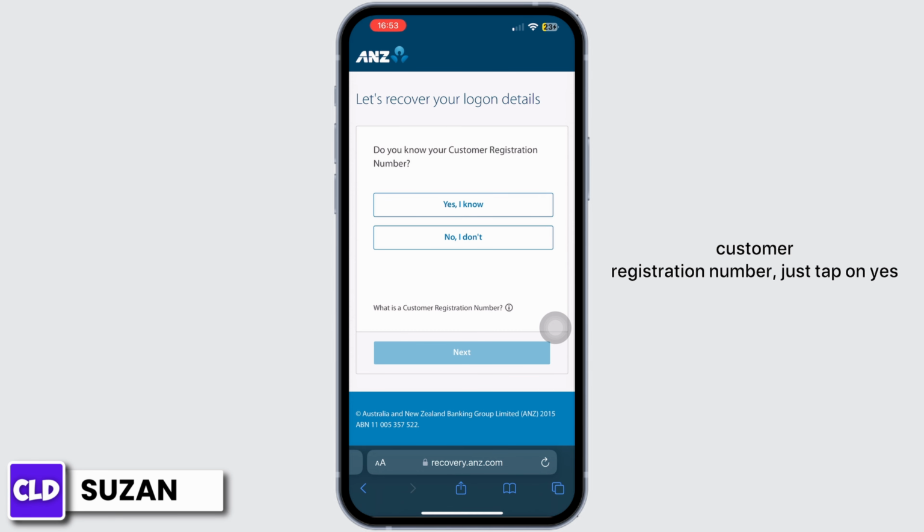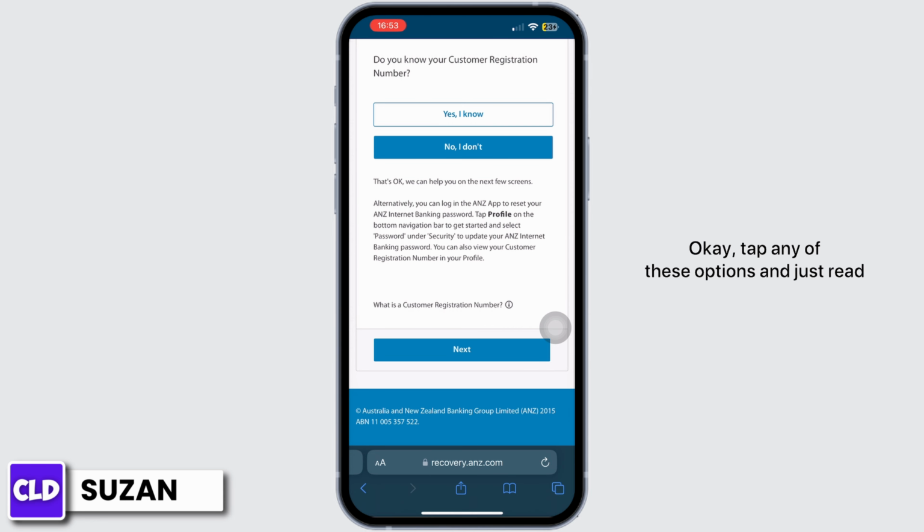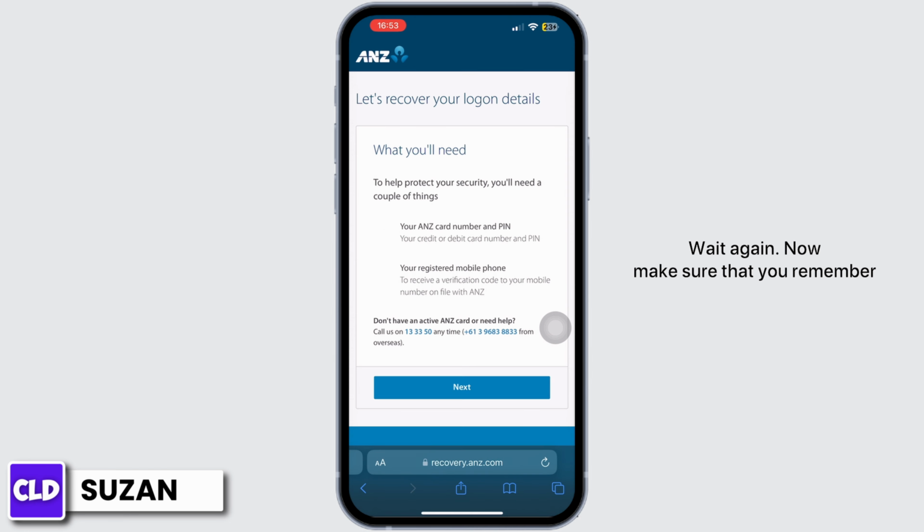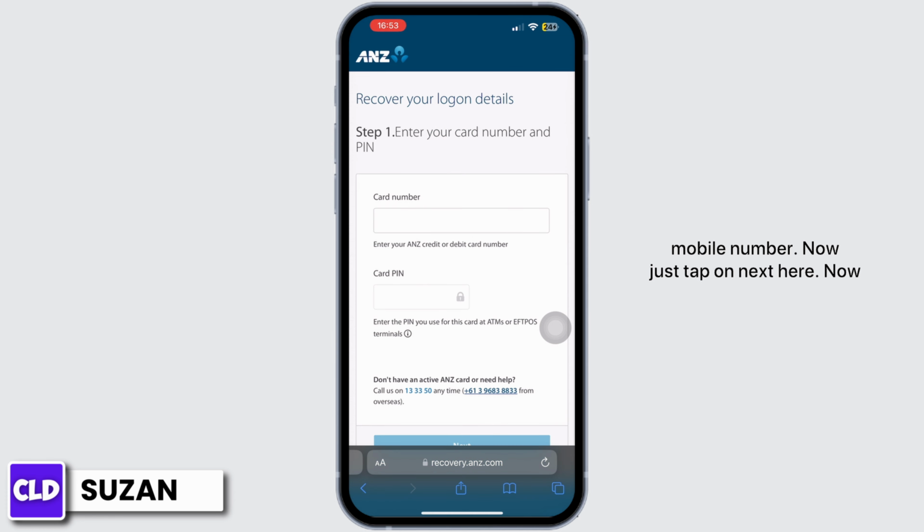If you know your customer registration number, just tap on Yes, I know, and if you don't, just tap on No, I don't. Okay, tap any of these options and just read the instructions given below and then tap on Next. Wait again. Now make sure that you remember your ANZ card number and PIN and your registered mobile number. Now just tap on Next here.